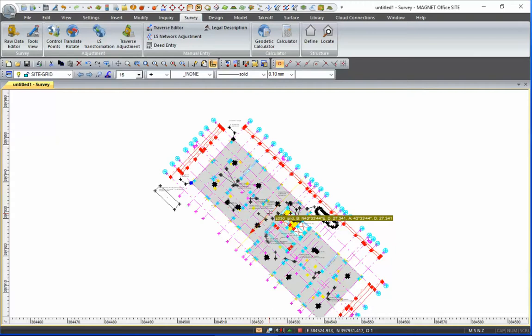into its true site grid position, and then we can start looking at the information we need for setting out and then sending that information over to the Magnet field controller.